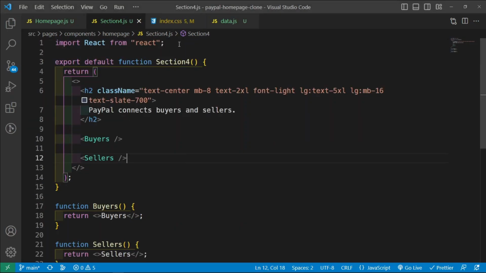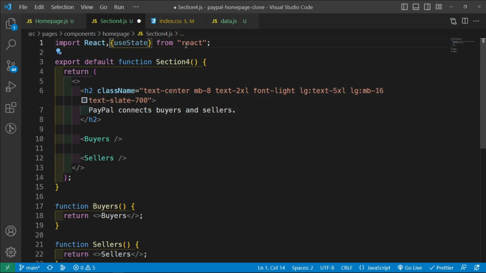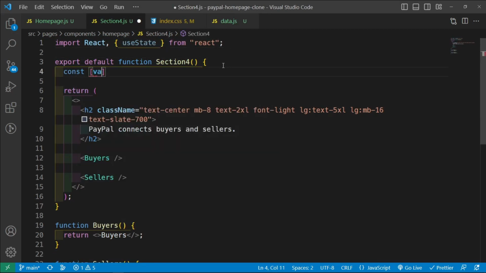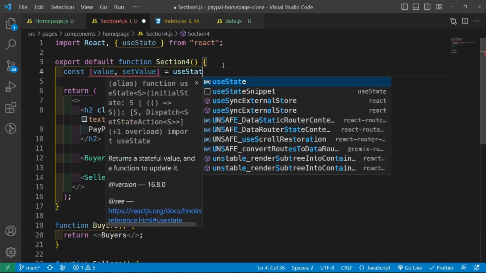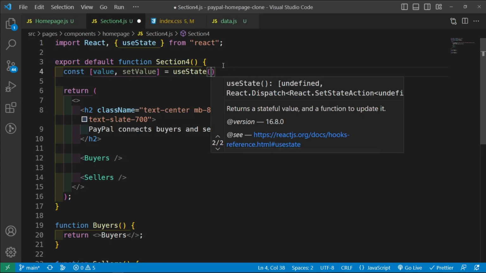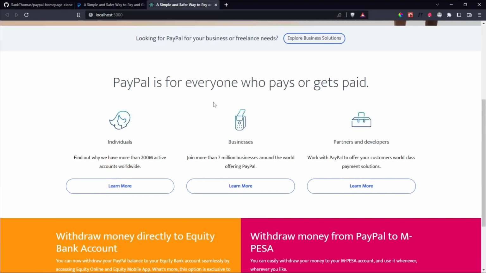So let me go ahead and above this, import useState from React because we need some state values. So useState from React. And then let's set up our state values. I'm going to say const value and set value equal to useState. And by default, should it be 0 or 1? Oh, you know what? This needs to be a Boolean. So it's either true or false, because we only have two values.